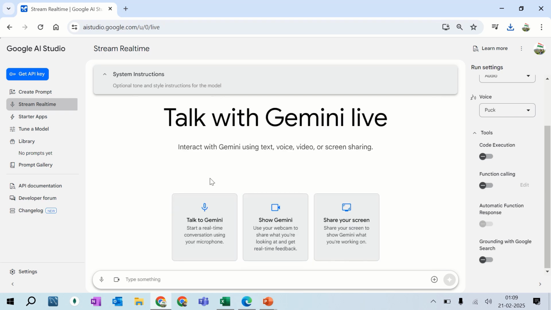You can actually do a real time conversation using your microphone, get responses, get help, and it also gives you text along with voice. Now, the second thing that I'll do is Show Gemini. We'll start our webcam session and share what we're looking at, and we'll get real time feedback. Okay, so let me begin this.